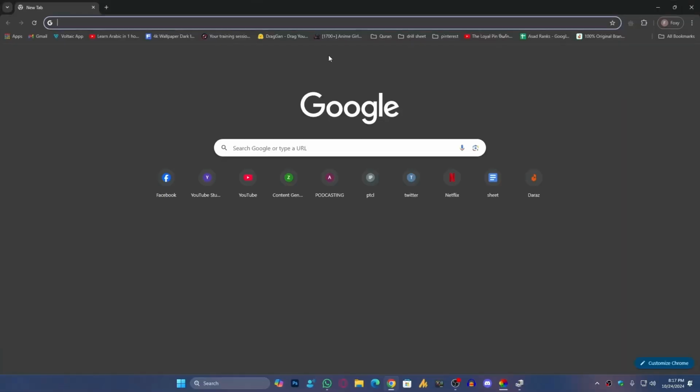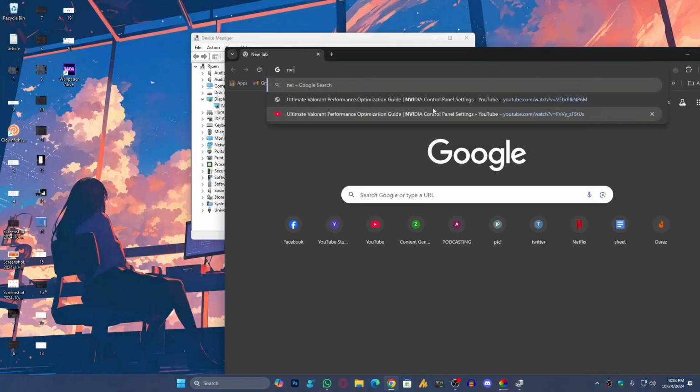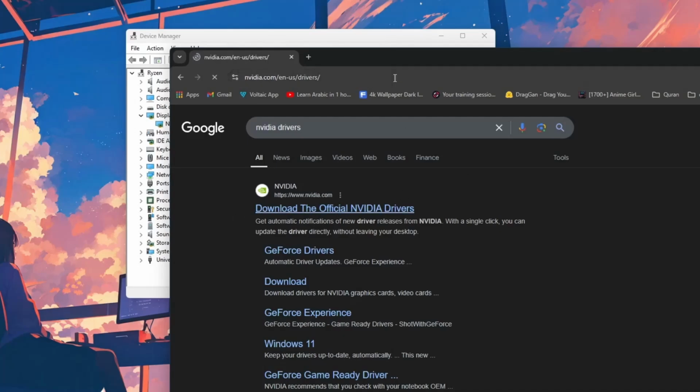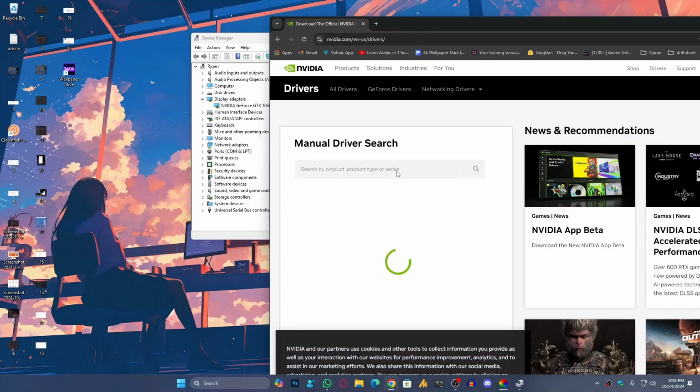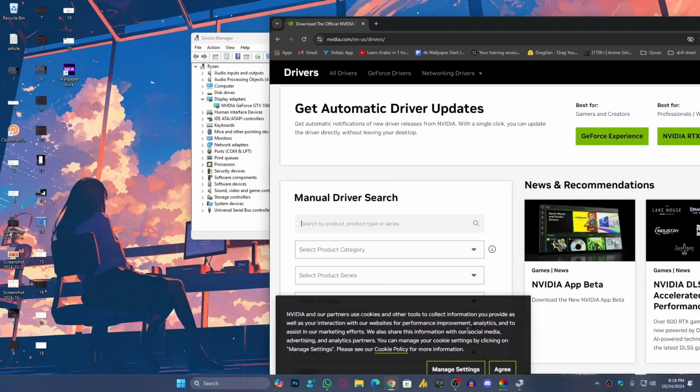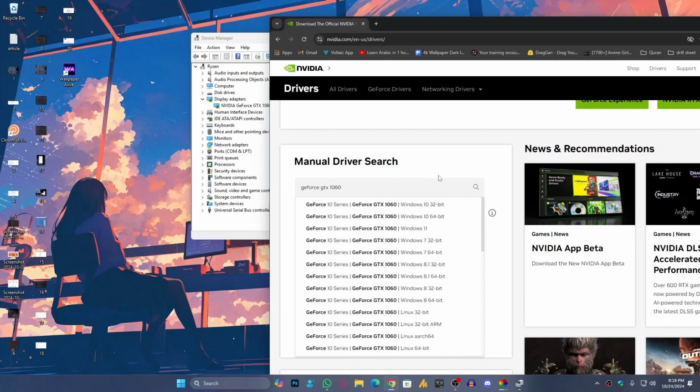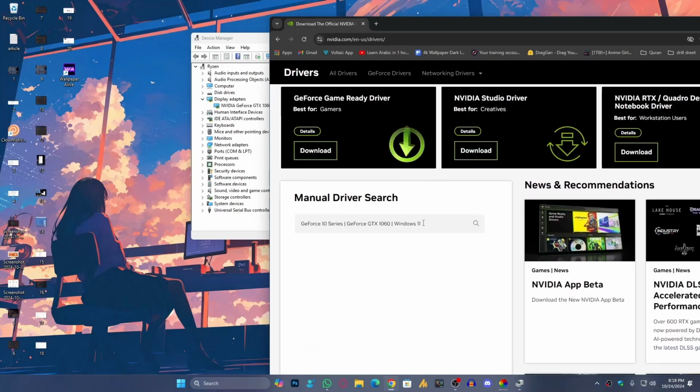You need to search for these drivers on the official website. I'm using NVIDIA, so go to the NVIDIA drivers page and download the official NVIDIA drivers. Search for your product over here, like I'm using the NVIDIA 1060, and then choose your operating system. Right now I'm using Windows 11, but if you are using Windows 10, you can go with Windows 10. Also make sure whether you are using 32-bit or 64-bit. Windows 11 comes with 64-bit, so I'm going to choose Windows 11 over here.